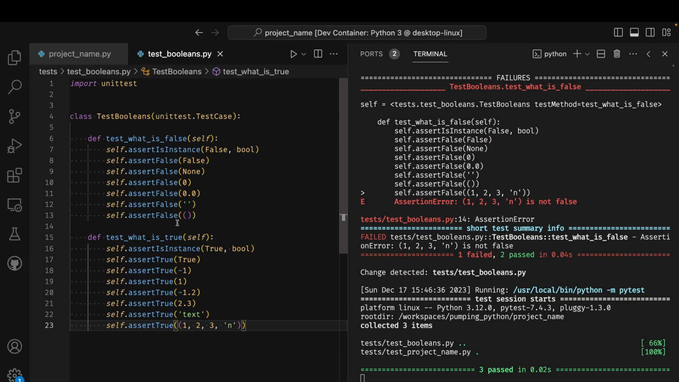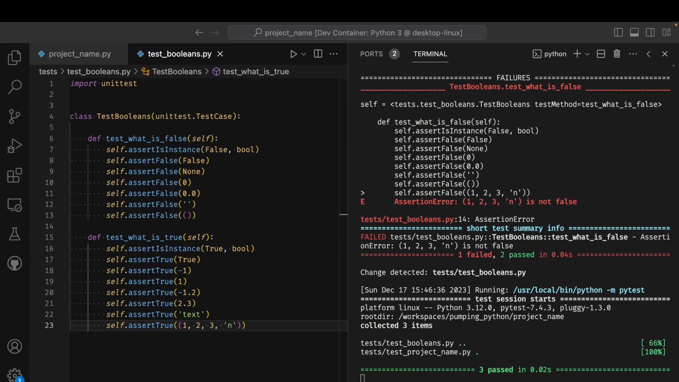From these tests, I see that a tuple with things in it is true, a string with things in it is true, positive and negative floats are true, positive and negative integers are true, true is true, true is a Boolean, an empty tuple is false, an empty string is false, 0 is false, none is false, false is false, and false is a Boolean.